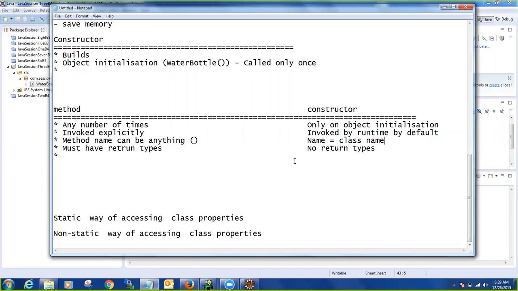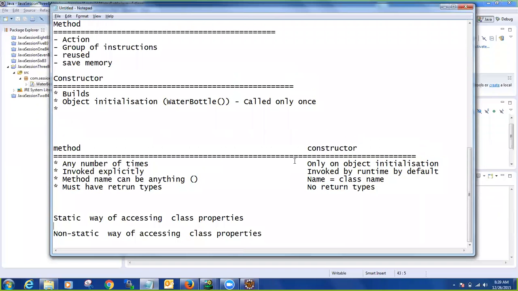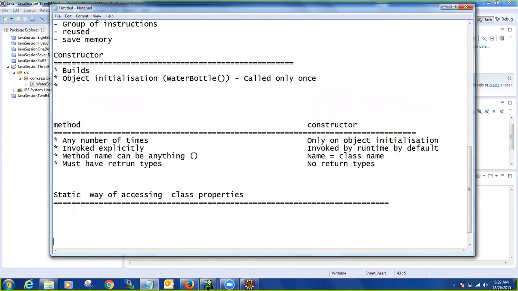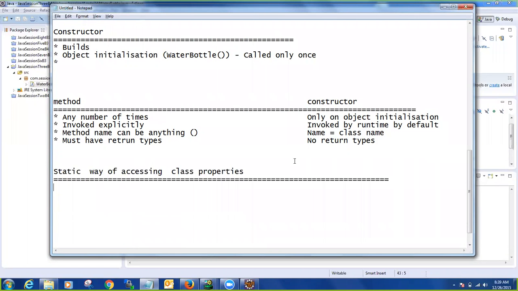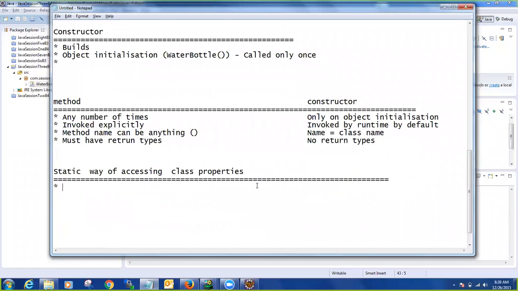Moving on to our next topic. Any doubts with constructors or methods, guys? Before we move on to our next topic of static way and non-static way. No, sir. It's much more clear now. It was a little confusing earlier, the difference. Okay. Relatively clear.